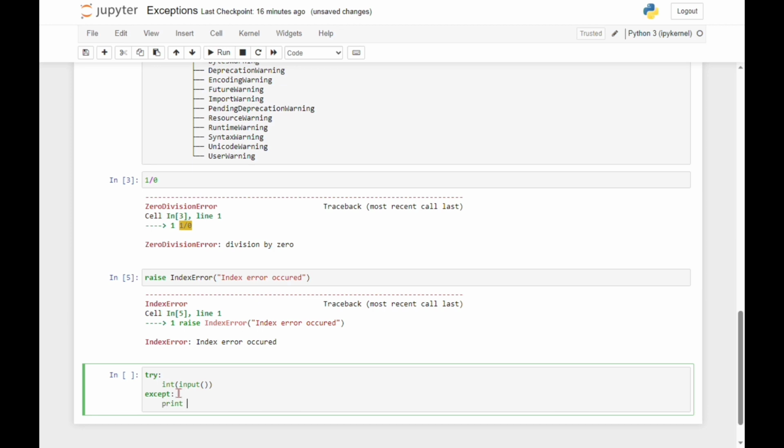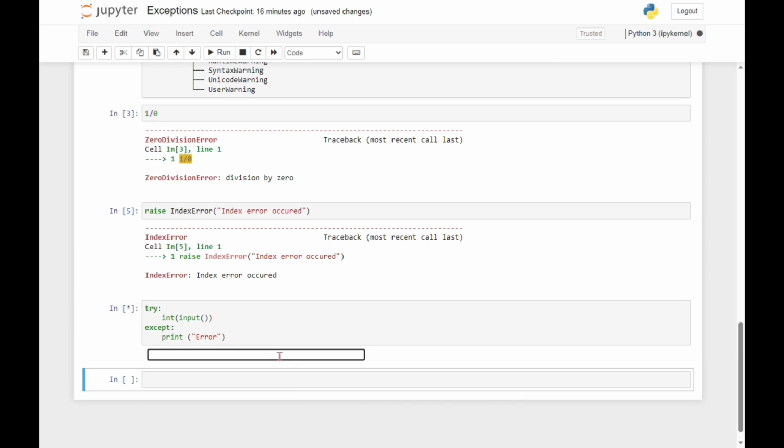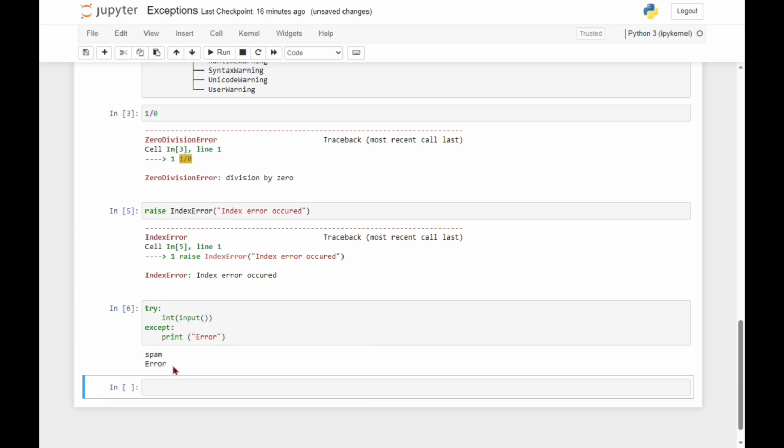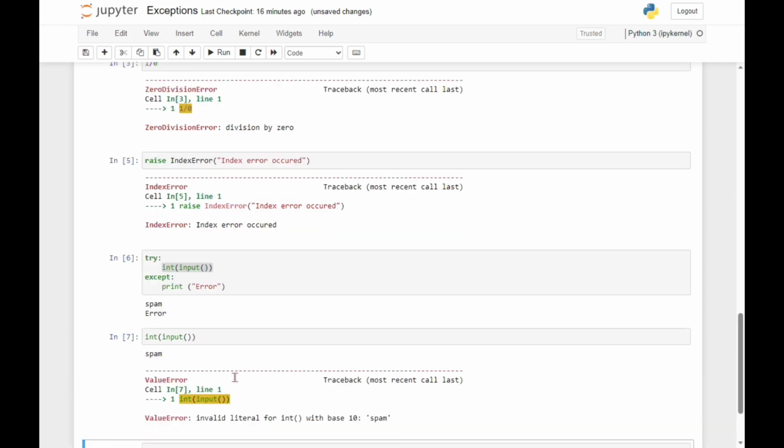In our own situation, let's just say print error. So when we try this and write spam, you can see that it brings in the error. If we did this without using the exception handler, without handling the error, and we write spam, you can see that the code actually crashes and it shows a traceback: invalid literal for int() with base 10: 'spam'.